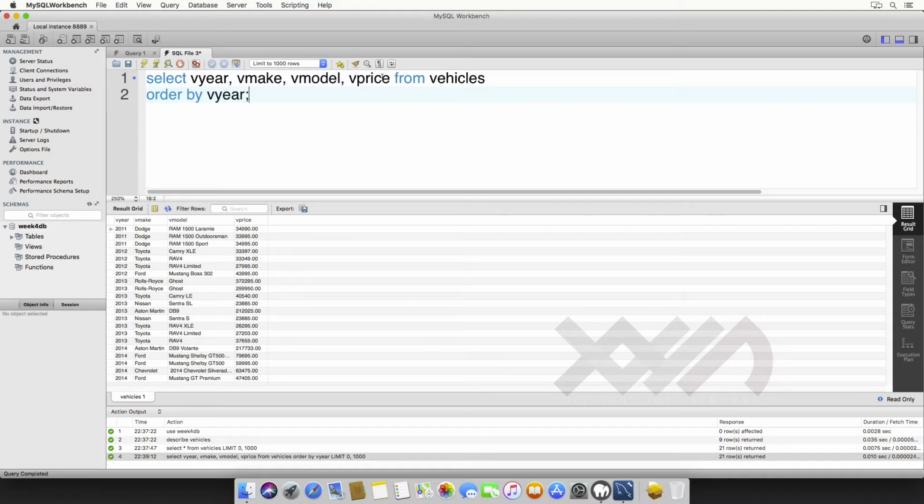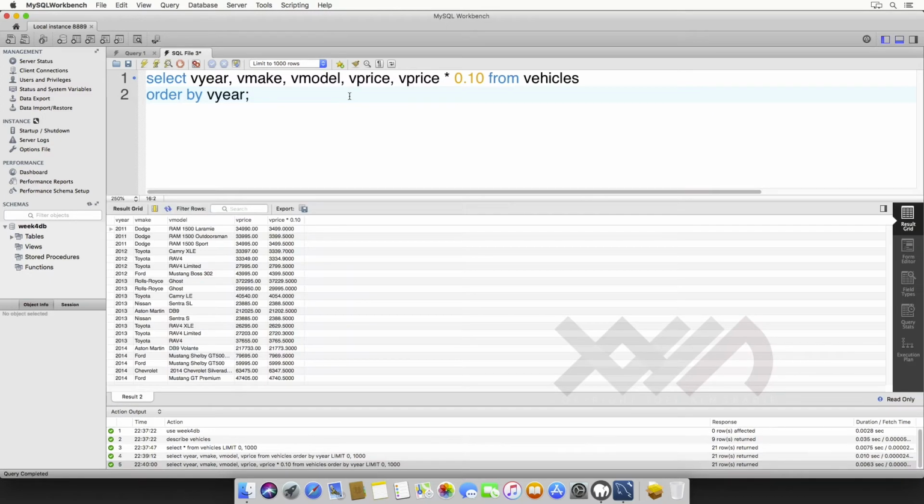Now I'm going to add here v_price times, let's say, 0.10. What I'm doing here is adding a column in my select clause, and this column will display the result of multiplying the price, because in SQL the multiplication operator is the asterisk. So this will display the result of multiplying the price by 10%, or practically 0.1 or 0.10. Let's see what's going to happen. Run that statement.